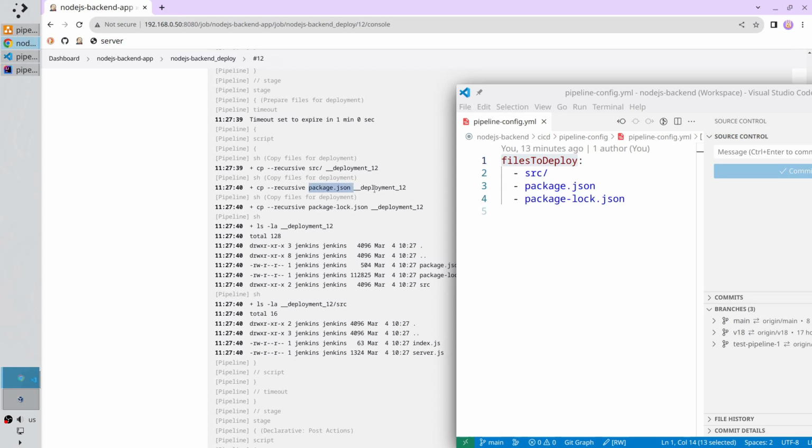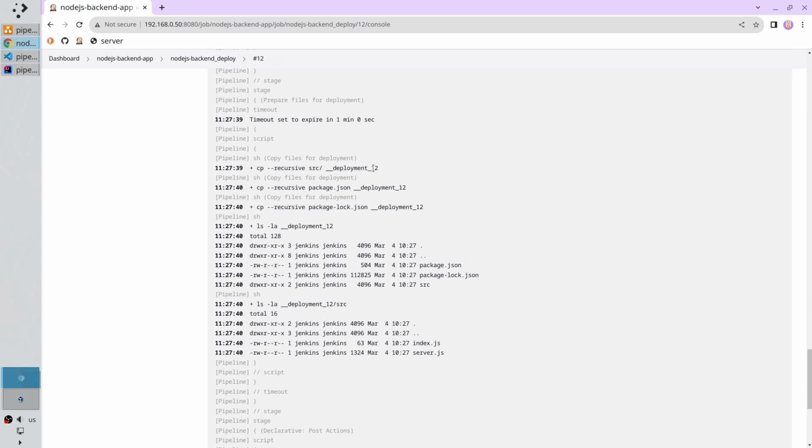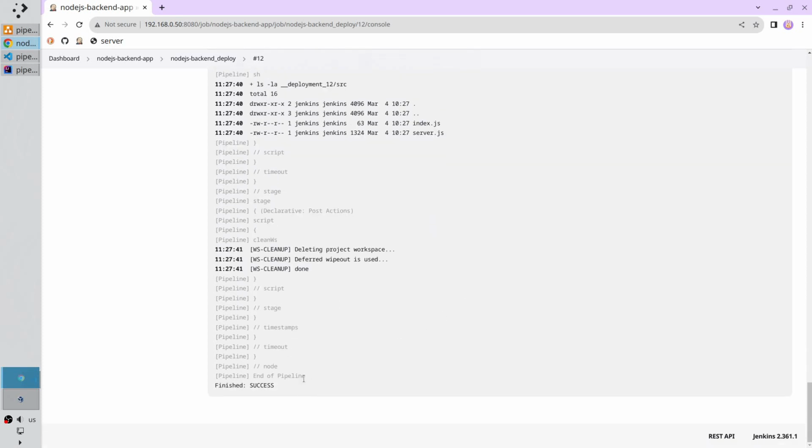Next thing, I copy the package.json file, it is it. And the last iteration, I copy package-lock.json, it is this one. Deployment 12, it is the target folder. And the 12 number, it is it. And also this one in the URL. I print the content of the deployment 12 folder. I have here the 2 files and 1 folder. And I print the content of the src folder. And it contains index.js and server.js. Pipeline status is success.